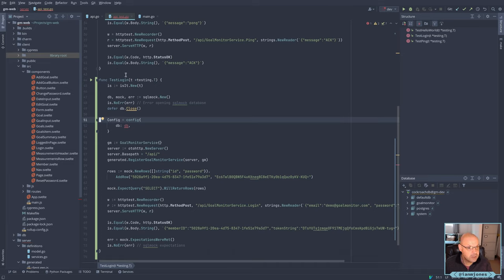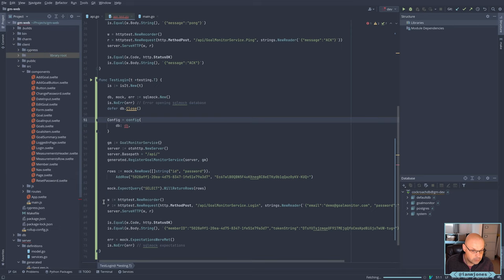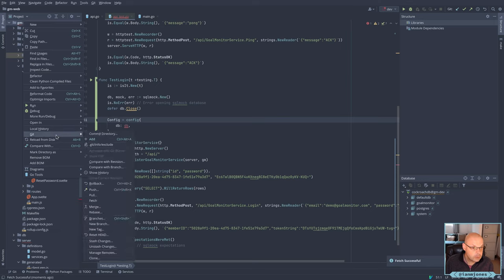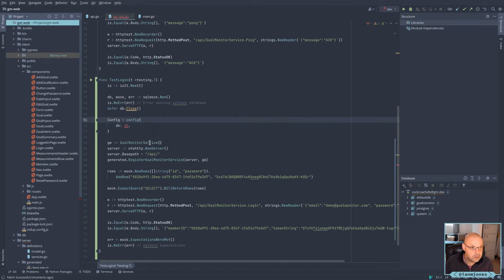I have pushed it up as a separate branch, and I should be able to fetch and then merge that in. And because I'm using GoLand, it should do an automatic stash and rebase on top. So let's see what happens. So I'm now going to go merge. Oh, why is it not giving me options there?